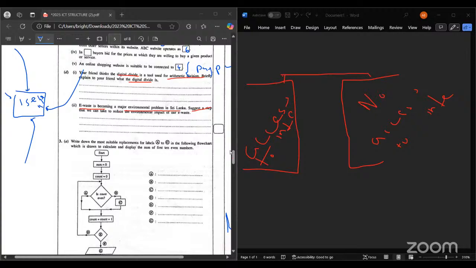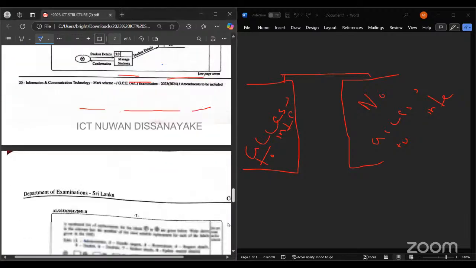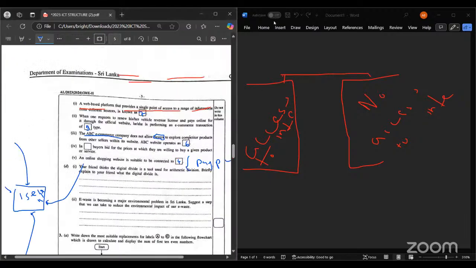I think this paper is very easy. Very easy. Everything is very clear. So what about paper two? Shall we do paper?